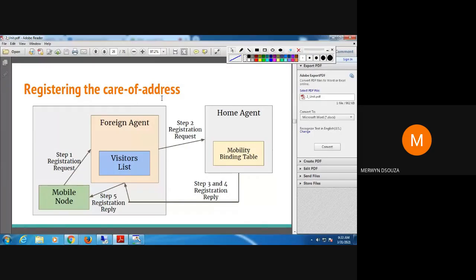So how it works is, the first step is the mobile node has gone now to a foreign network. So it is in a foreign network, so it has to register itself with a foreign agent. So it sends this message, it sends a registration request message.